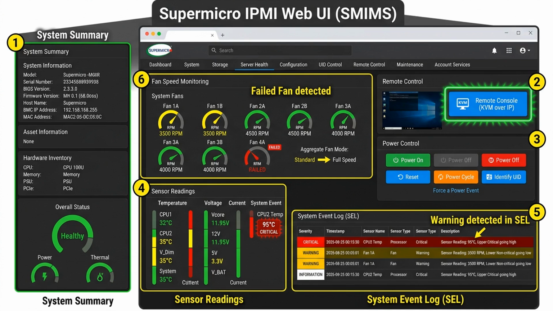Supermicro provides a web interface called SIMS for IPMI management. SIMS stands for Supermicro Intelligent Management Software. Open your browser and navigate to the IPMI IP address of the SMC server. The default credentials are ADMIN for username and ADMIN for password. Always change these immediately after first login.